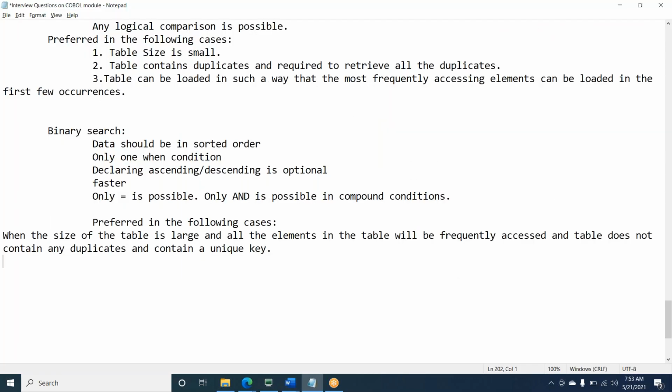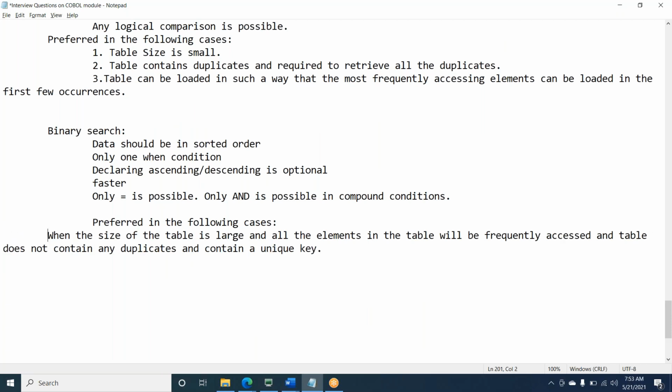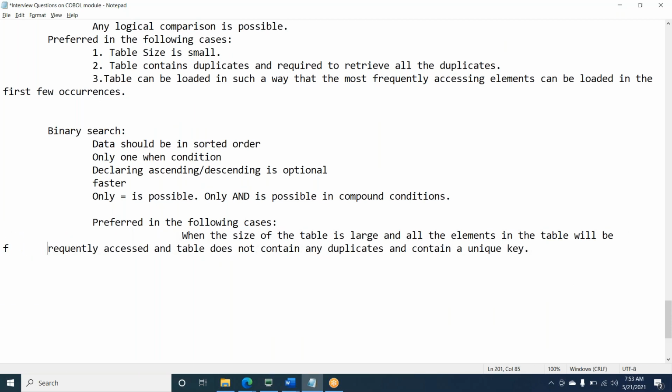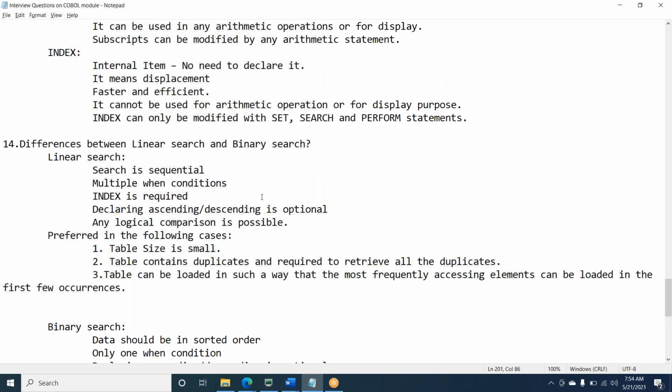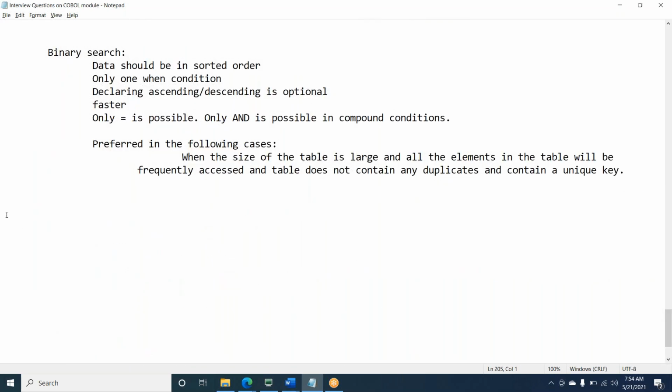So this is the preference between the searches. I'm not talking about the syntax and all, because we already discussed it in our training. Okay, so this is all about the linear and binary search differences. Does anyone want to add any other queries from your experience as the 15th question?